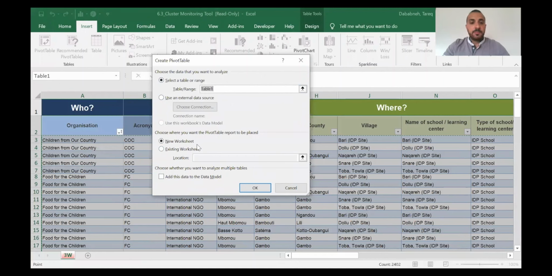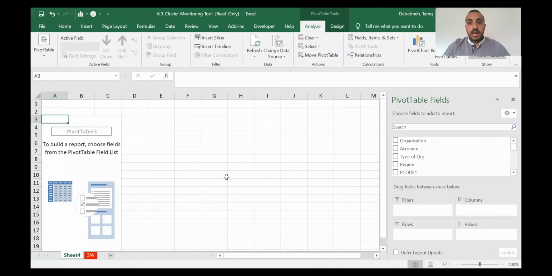So this is the default settings. I will leave it, but here you can choose if you want to use a new worksheet or existing worksheet. I will just keep it as it is for now. I will click OK. As you can see here, this is the workspace for our pivot table. On the right, we have the pivot table fields, and you have all the columns in your database that you selected included here.